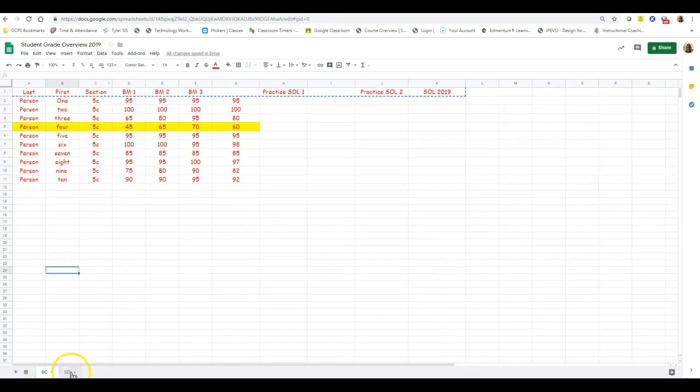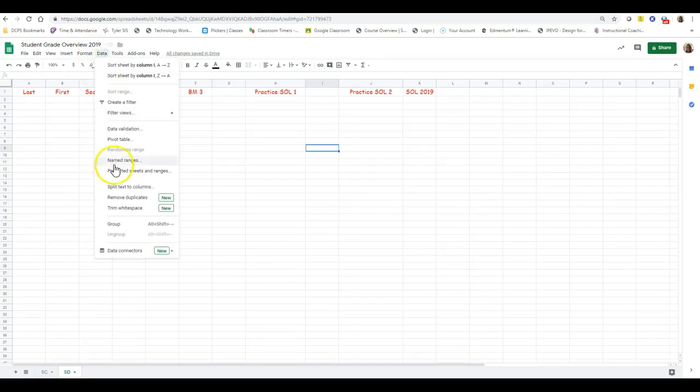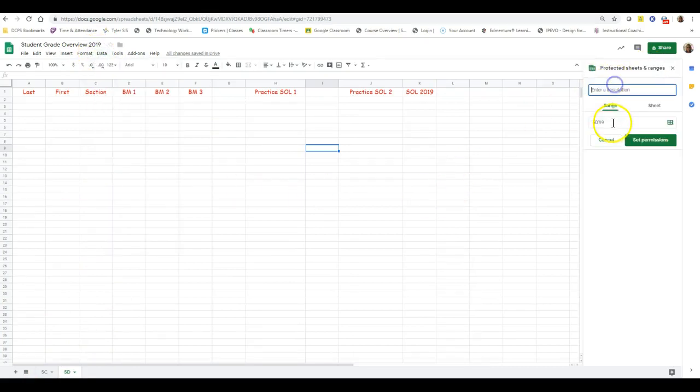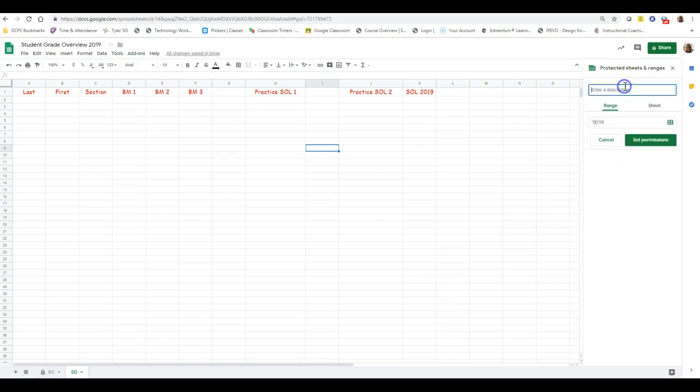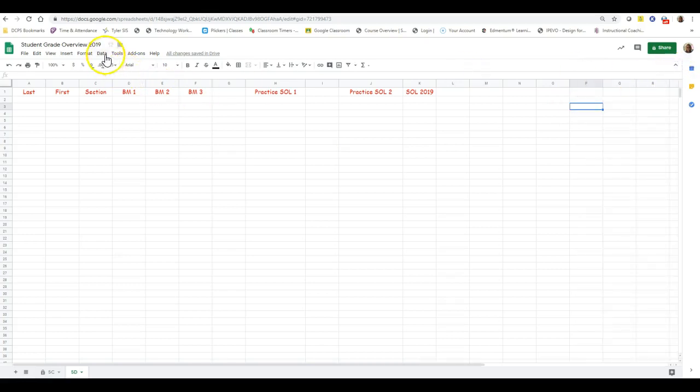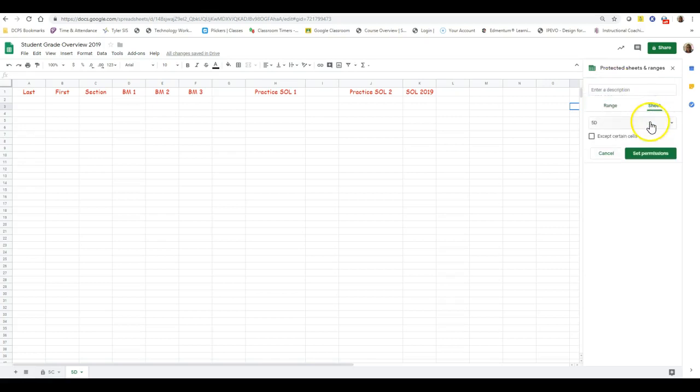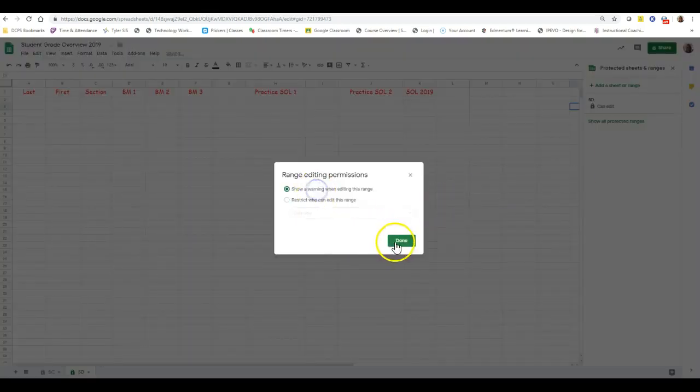So while I'm in 5D, I'm going to go to data and I'm going to say protect sheets and ranges. Add a range. I'm going to select sheet. Now I can toggle and choose to protect 5C or 5D. So I'm going to start by protecting 5C. Set permissions. I want to just show a warning to anyone that's shared. And then I can add. Oh, let's get back to that. Go to data, protected sheets, and go to sheet. And then this time I can use 5D and set permissions, show a warning, and done.